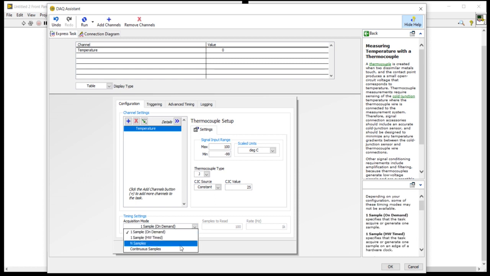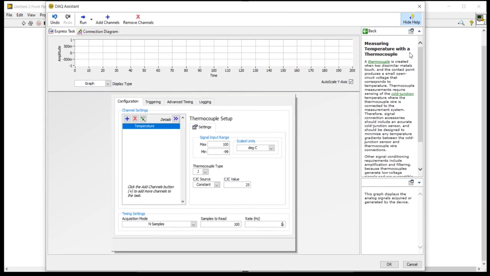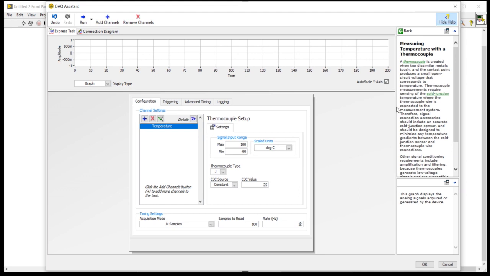Here I am going to select n sample. For this n sample, the sampling rate will be 1000. I can set it to 10,000 also, but 1000 is quite enough for me, and the number of samples is 100. It is also quite enough for this first time data acquisition.